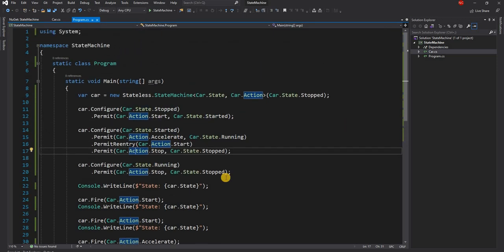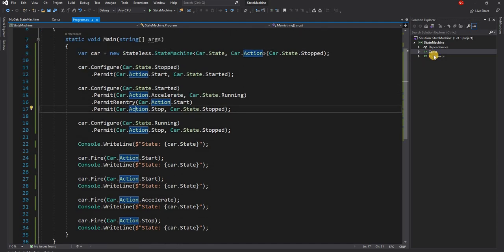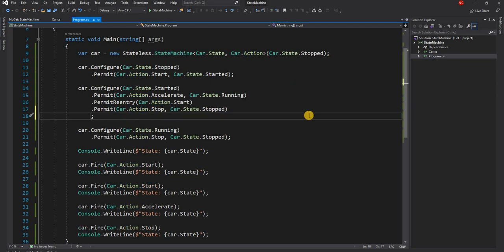So this is, as you can see, a very simple way of writing the same code, but it is much more powerful as we can do much more than just permit. So let's take into consideration what else we can do. One thing we can do is, on entry or exit of a state, if we want to do some action, we can do that using another couple of methods.